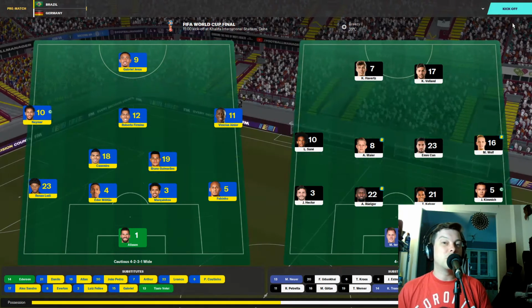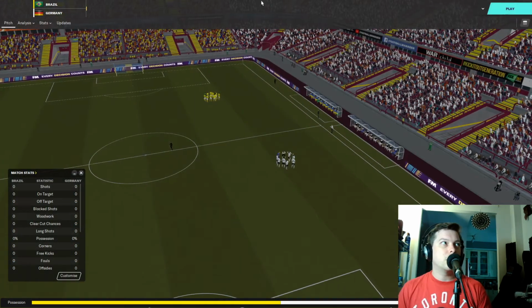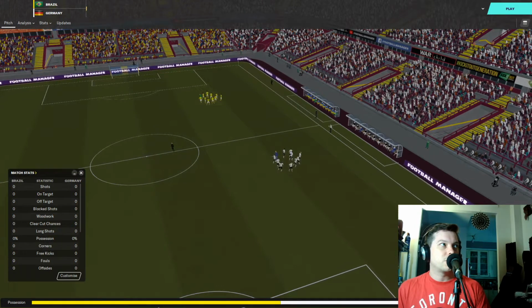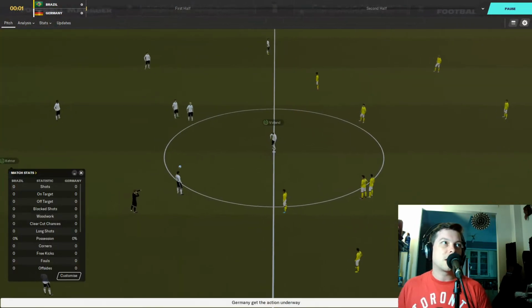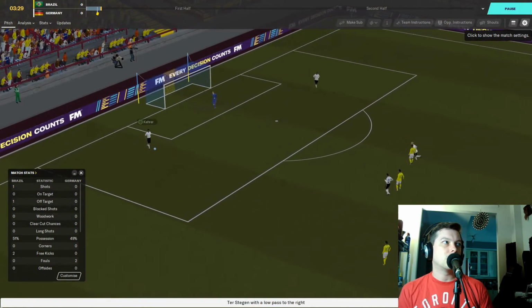And this hopefully will be a good match. So let's see. Let's kick off. First half. Big German support over here. Here's our Brazilians. I wonder if there's more Brazilians on the other side. And Germany kick off. Marius Wolf with an early yellow card in this one already.